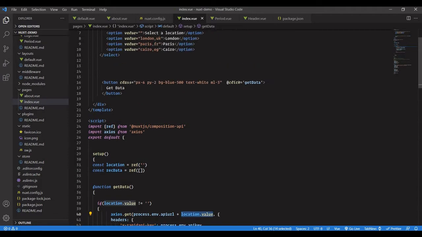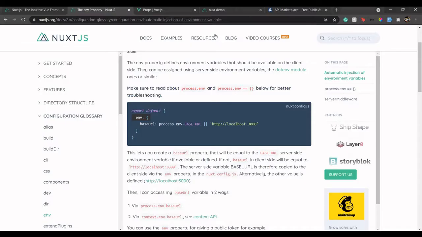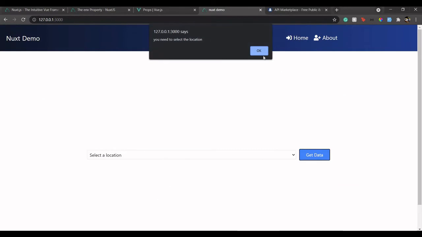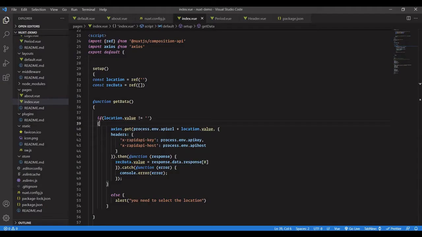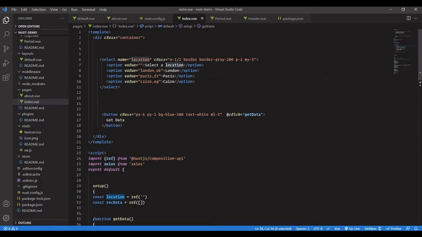Now let's add a small validation as well to make sure that this location value is not blank. If I run our app and go here, it says you need to select the location. Now let's bind this location with our selector. How to do it?